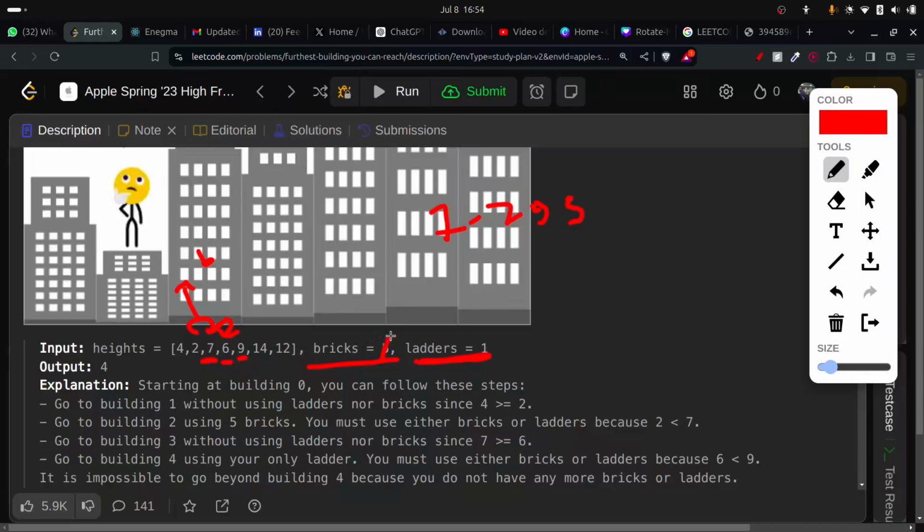And after 6 I need to go to 9. For 9 I don't have bricks, I have a ladder. So if I have a ladder I will go to 9, right? The index at which I will reach is 0, 1, 2, 3, 4. Okay, cool. So in this example, it is running fine. Let's look at the point at which we took the bricks. If we take a ladder there, what will happen?